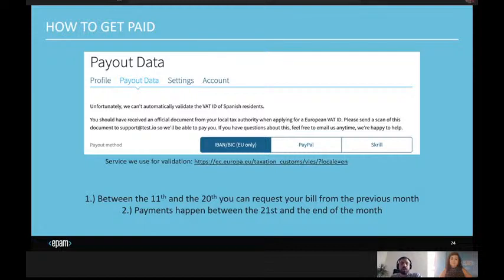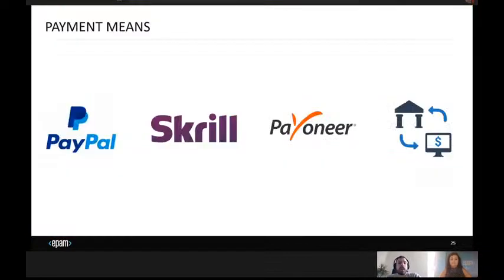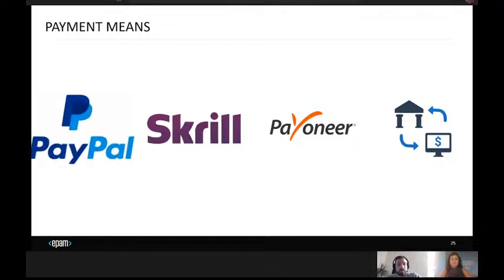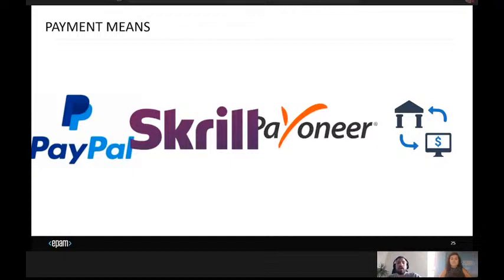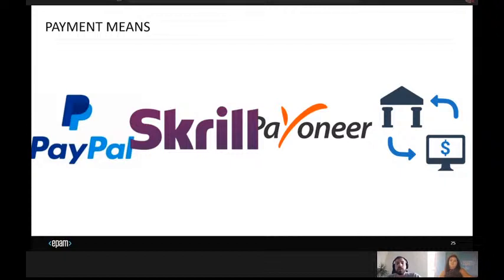The different payout options we have on the platform, we can see on the next slide. The different payout options are either PayPal, Skrill, which works similarly to PayPal, also Payoneer, and bank transfer for people with a European bank account. So Payoneer is a bit special. If you sign up there, you will get a German IBAN and BIC number, and you can fill this payout information in the field for bank transfer to get paid via Payoneer.